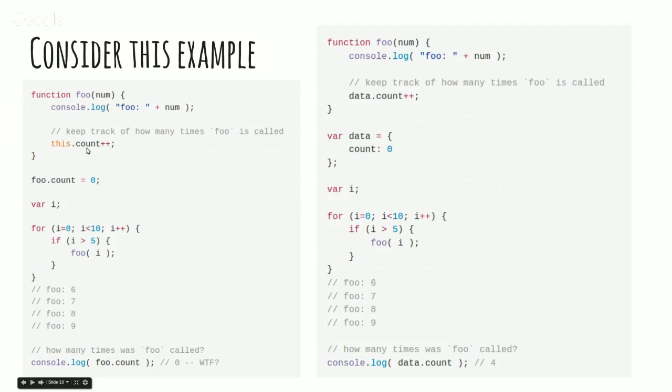Right. And increment a counter on it. And then we set foo.count, that counter, equal to 0. We initialize it to 0. We get this variable i. We set up a loop from 0 to 9. And if i is greater than 5, then foo(i). So we might expect 6, 7, 8, 9 to come out, and that's what we're seeing here: 6, 7, 8, 9 is printed to the console.